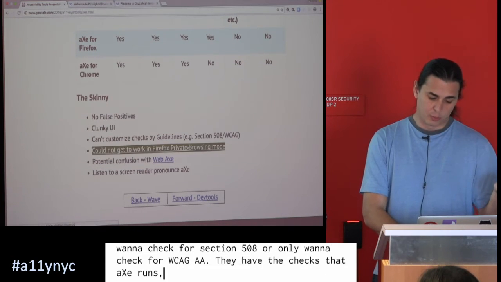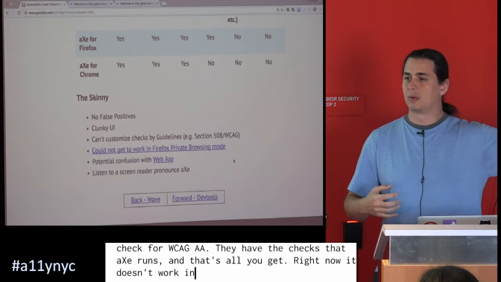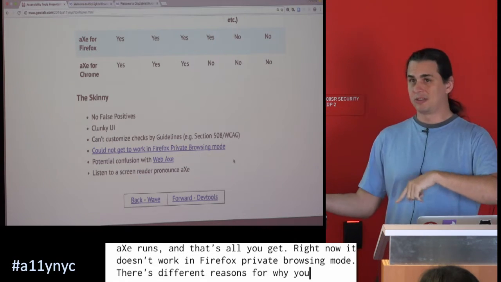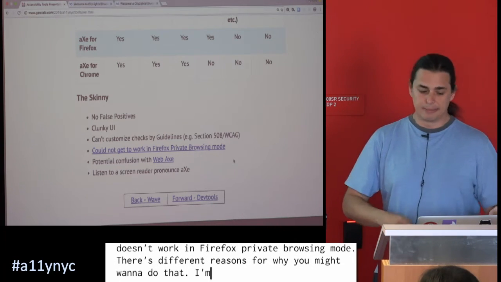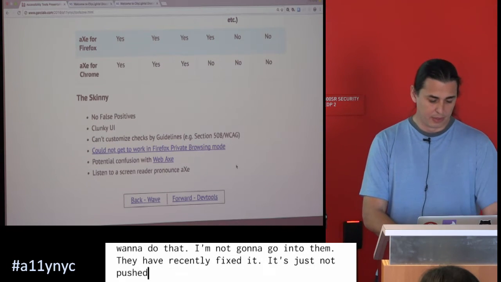Right now, it doesn't really work in Firefox private browsing mode. There are different rationalizations for why you might want to do that. I'm not going to go into them, but they have recently fixed it. It's just not pushed out to the plugin yet, so I'm going to have to remove that eventually once it starts working.